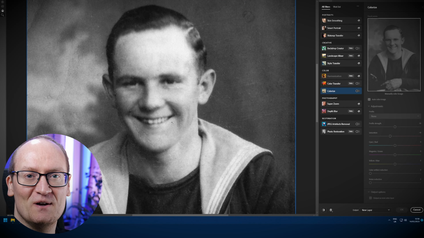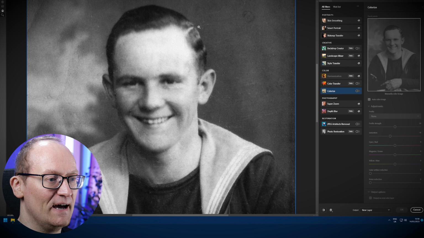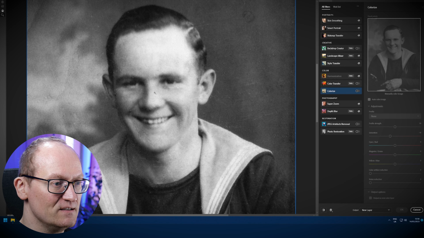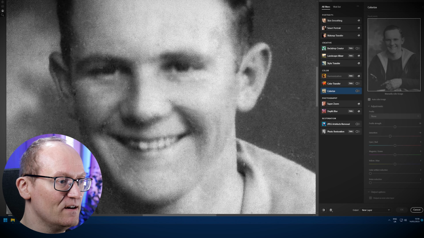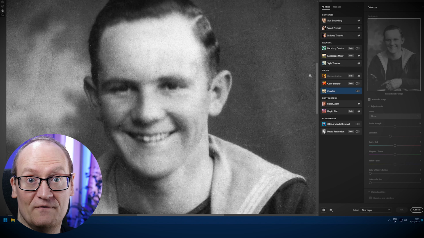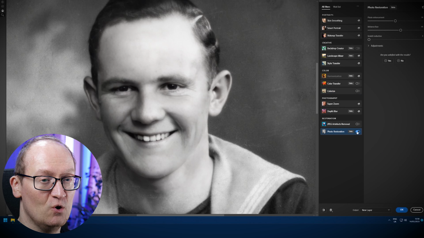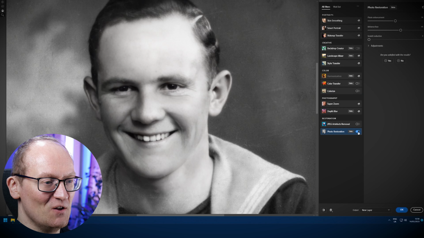So the last thing that I want to show you is some more artificial intelligence based stuff, and this is for doing photo restoration. So here is a picture of my granddad when he was younger, in the Navy. And as you can see, it's not a very high resolution photo, it's pretty grainy. See, if we zoom in, there's not that much detail there. But with a few clicks of the mouse, we can turn on photo restoration. Look at that difference.